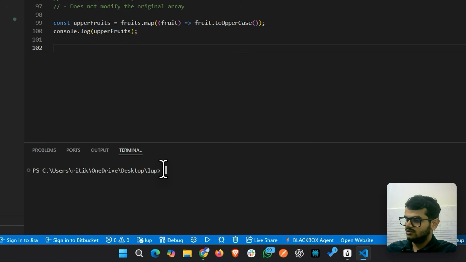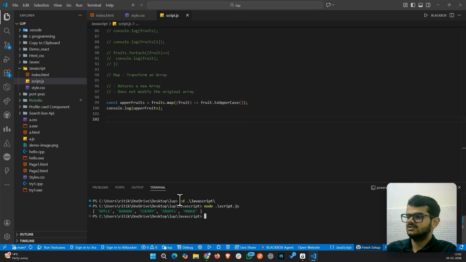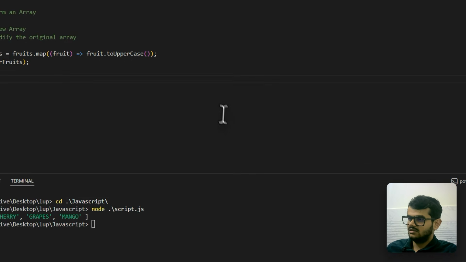So I'll come to JavaScript, or you know what, I'll just erase this. I'll do cd JavaScript, and in this we have a file called script.js. So I'll do node script.js, and as you can see, once we run it, this is the output that we get.